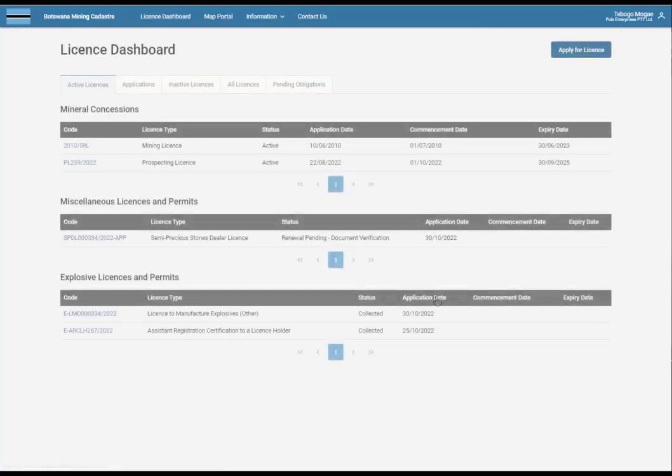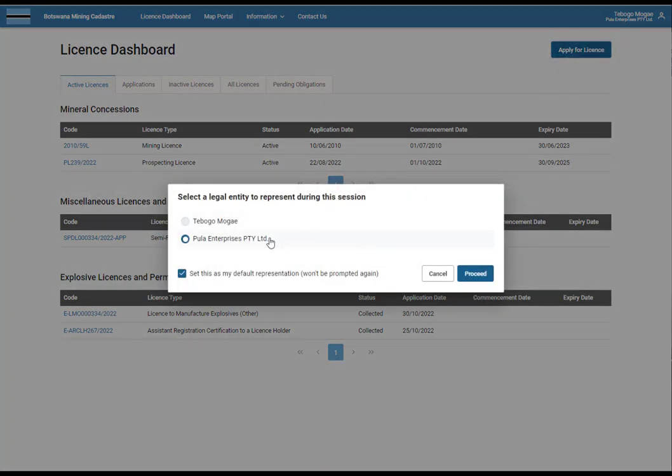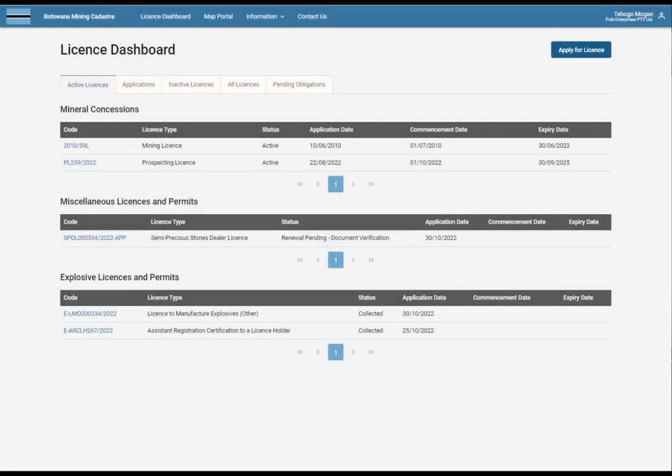Once you have signed into the portal, ensure that you have selected the correct legal entity to represent for your application. You can switch representation if necessary. On the license dashboard page, start the application process by clicking the Apply for License button.